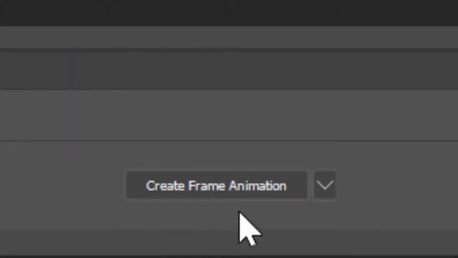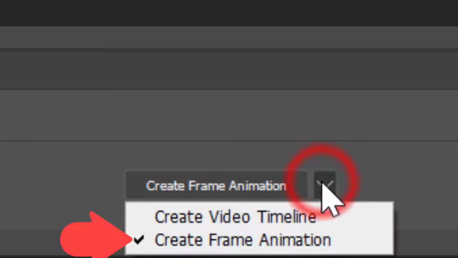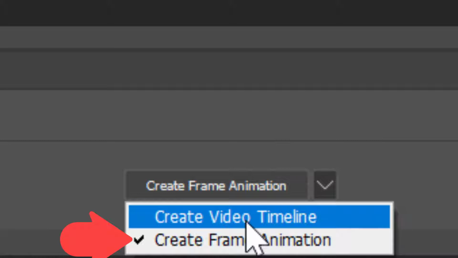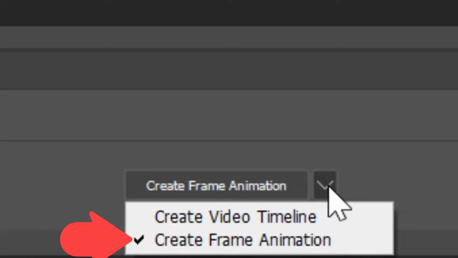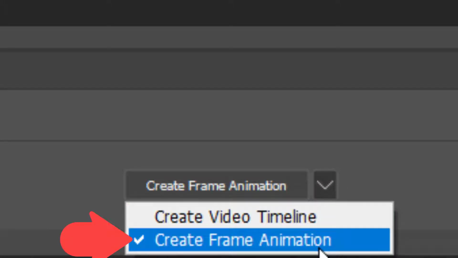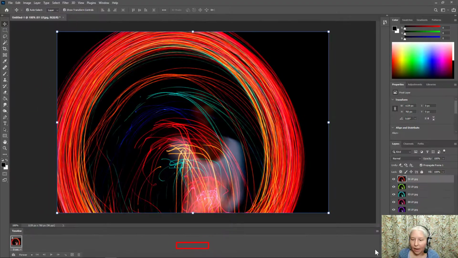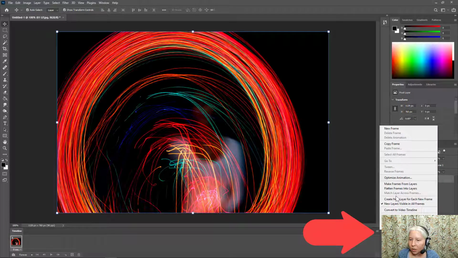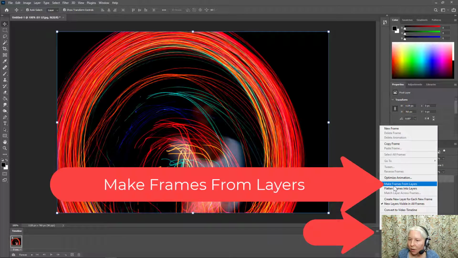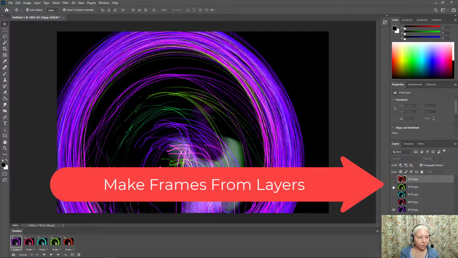Now I'm going to come down here to the bottom where it says Create Frame Animation. If yours says Create Video Timeline, you need to click on this little down arrow and change it to Create Frame Animation. Now click directly on this button and it put the first frame in there. To add the other frames, I'm going to open this side menu and go to Make Frame from Layers.